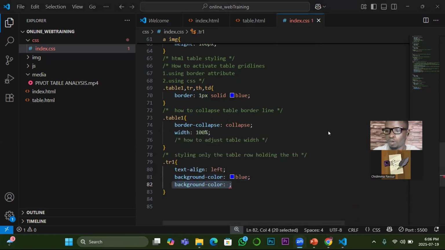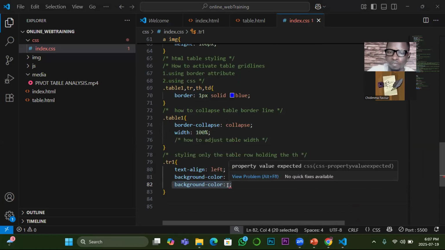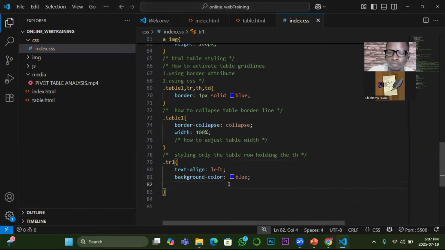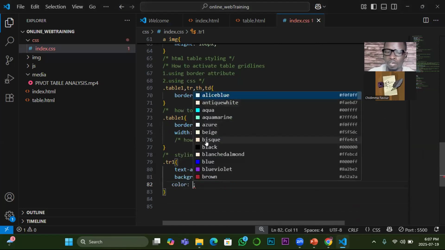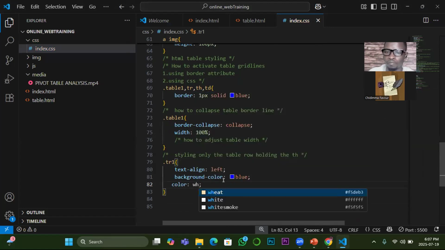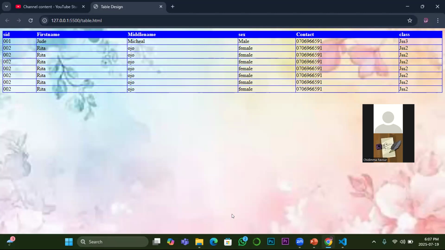That should be color, not background color. So let me clear it up. So I'll just call color. Then I'll say white based on the background I'm using. So let me check. Okay, perfect. So now I want you to get to where I am now before I proceed. Quickly share your screen as well.